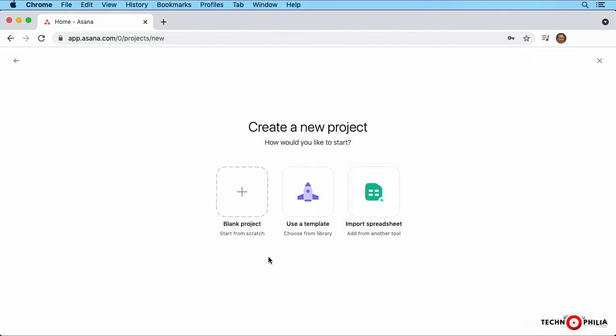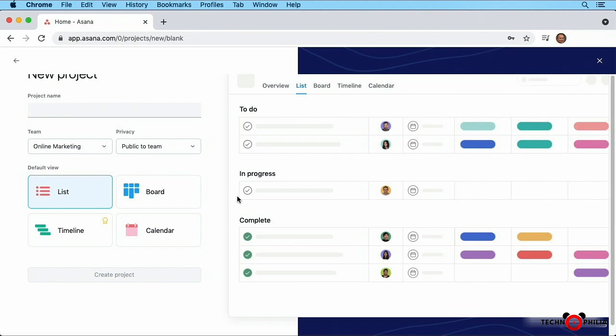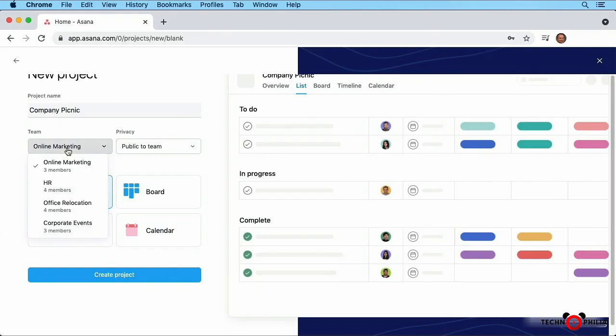Again, we see those three options. We'll click Blank Project and give it a name. I'm going to call this one Company Picnic. Down below, the team needs to be selected now because we chose to create it from our home screen. Clicking here allows us to go down to Corporate Events. It's going to be public to the team.